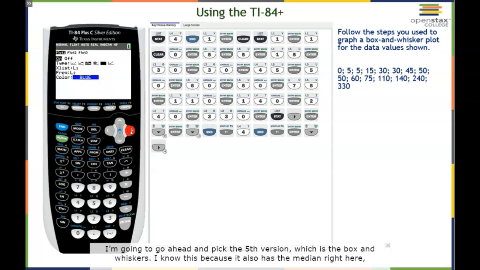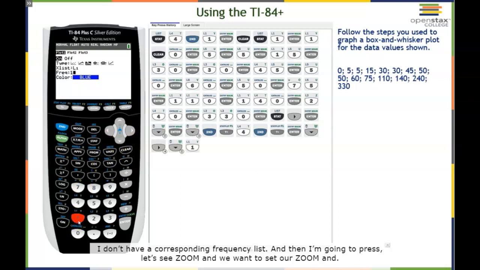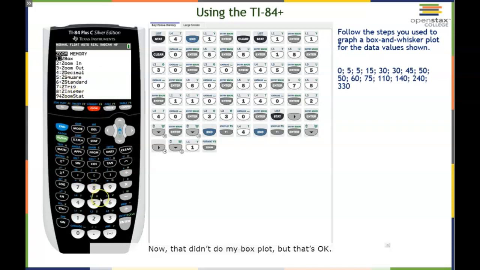We have a couple of choices. I'm going to go ahead and pick the 5th version, which is the box and whiskers. I know this because it also has the median right here. So that's the one that I want. And then for my frequency, I'm just going to say 1 because each one of these values in my list happens once. I don't have a corresponding frequency list. And then I'm going to press zoom.